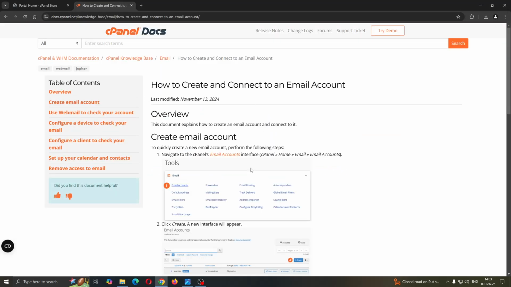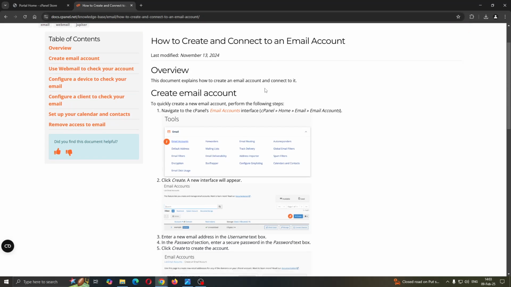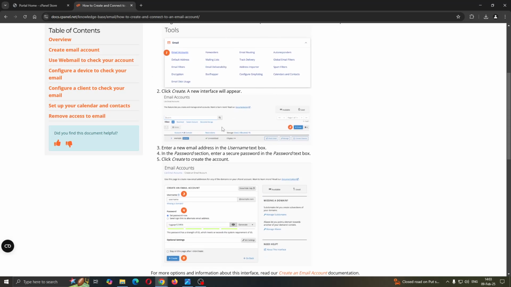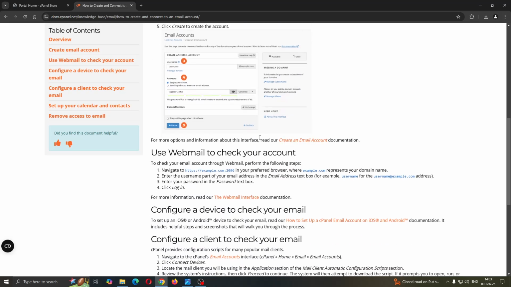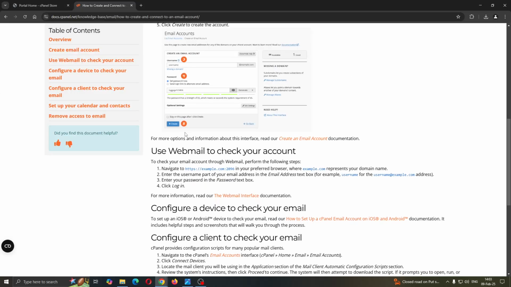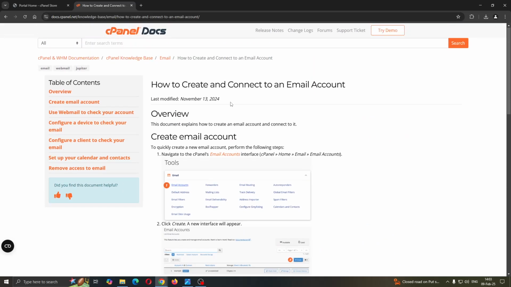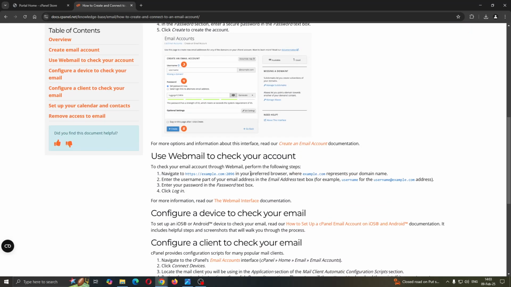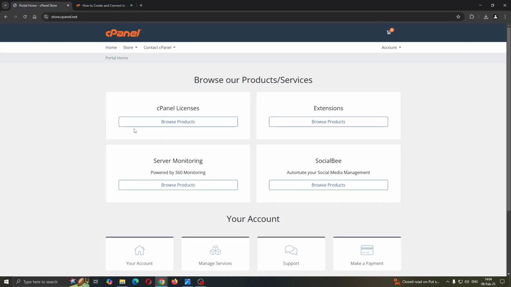So if you need any help and more detailed information, you can go to the official cPanel website right here. As you can see, there is an article on how to create and connect an email account, so you can follow the steps I have showed you right here, and you can go ahead and use them to access your emails from cPanel. So if you need any help, just follow this article right here. Any steps for creating your account are going to be answered, and you can use it for yourself.